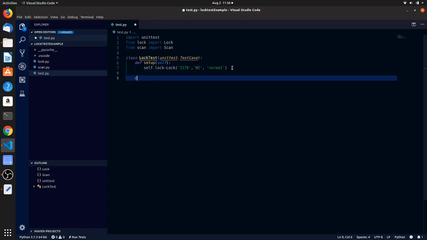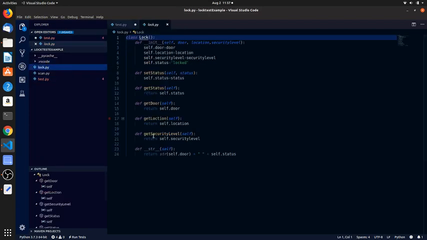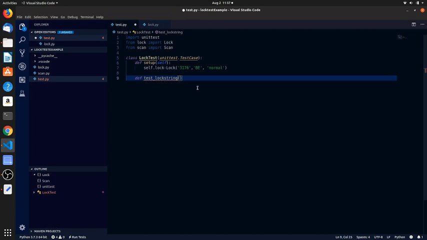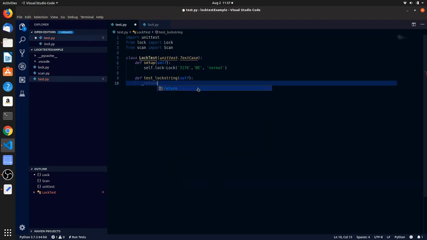And then we'll do our first test method. So I'm going to do def test, and then an underscore, and we'll say test lock. I think we'll test the string, because I believe, I'm going to look at lock real quickly. We have a string method that returns the door and the status. So I'm going to do a self here, and I'm going to say that we are going to return assert, and we're going to assert equal.